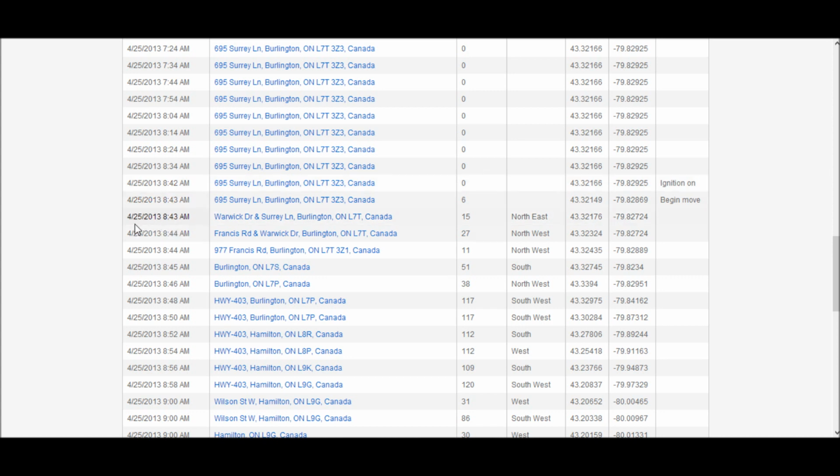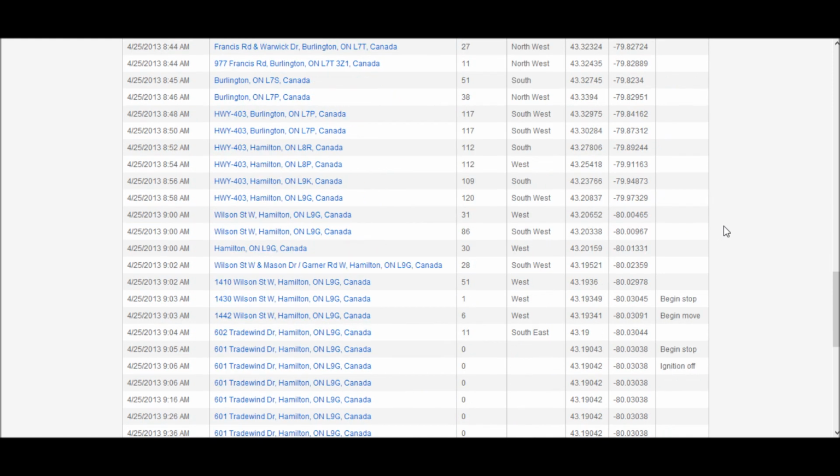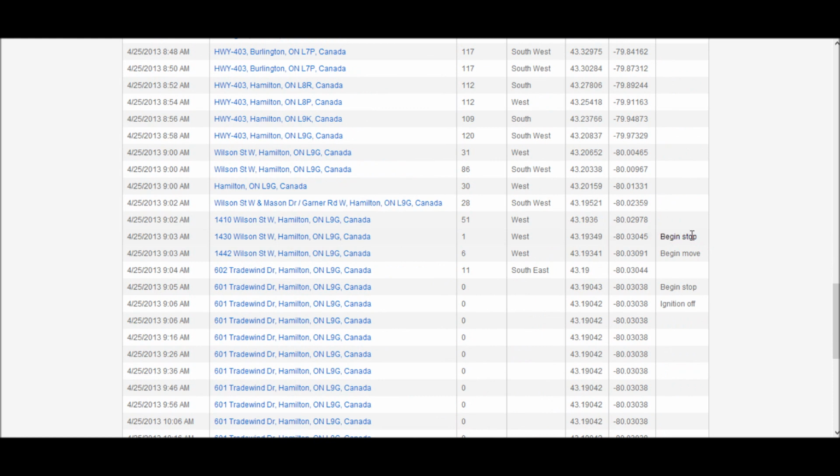determine. So we have date and time, the address of where the device was, the speed of the vehicle, the direction of travel, the latitude and longitude, and in some cases, depending on the devices that you have installed in your vehicles, events. In this case, you can see when my ignition was turned on, when I started moving, and if I scroll down a bit, when I stopped, and then when I turned off the ignition.